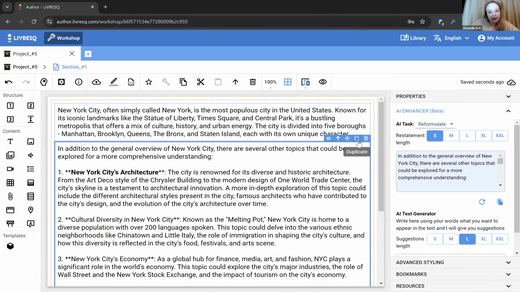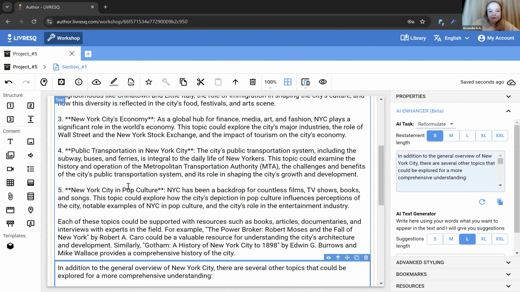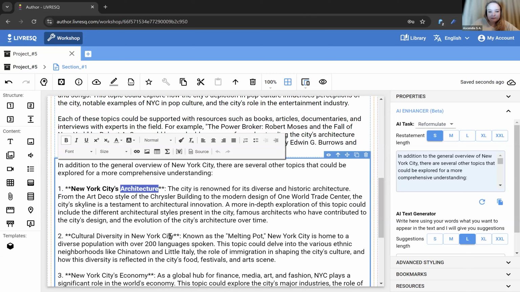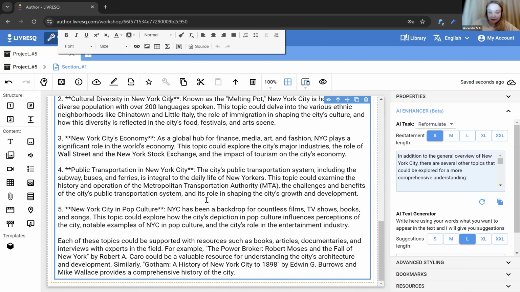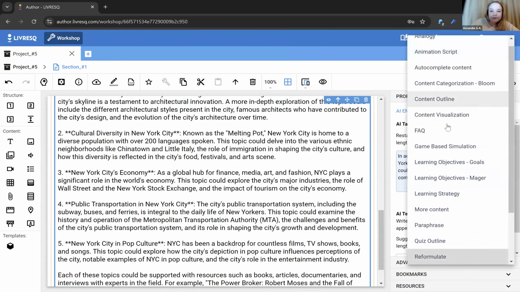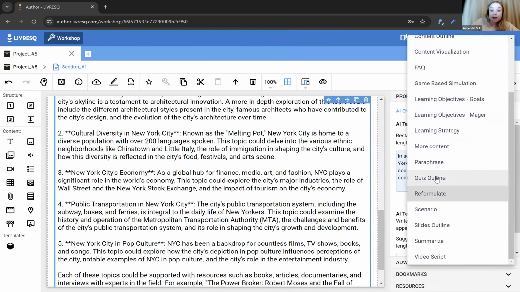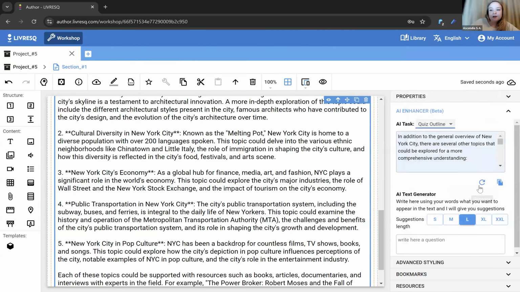And again, I'm going to duplicate this text box by using this button here. So I can work on this little bit of text, on the text that it's generated, on more content. And let's look at more tasks. So for instance, maybe I want to create a quiz based on the information that I've just been given, based on the content that I've just generated. And I can ask for it to create a quiz outline by pressing this button here.